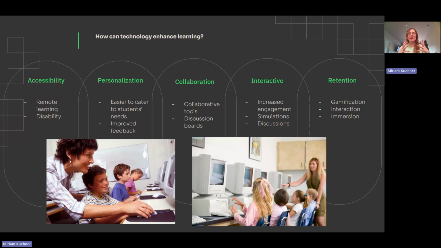Technology makes it a lot easier for students and teachers to collaborate. There are many collaborative tools such as discussion boards. We'll talk a little bit more about those later. A lot more interaction. It's a lot easier to be interactive when you're using technology. That increases engagement, makes it easier to have discussions, again, simulations, virtual labs, stuff like that.